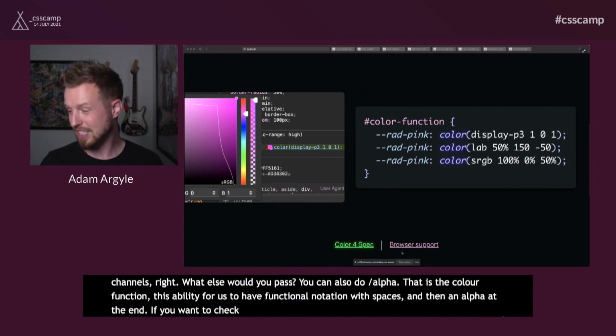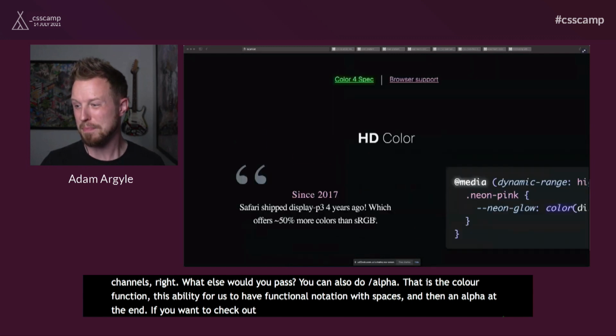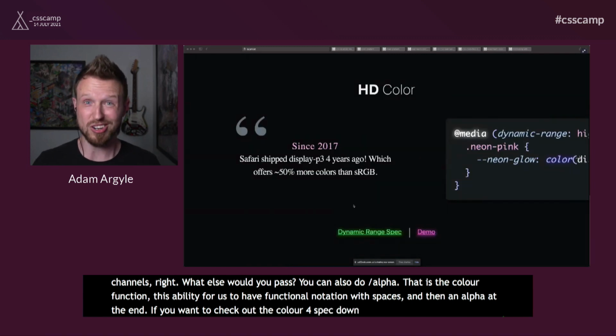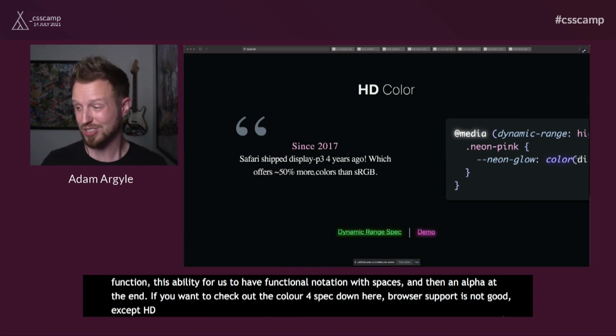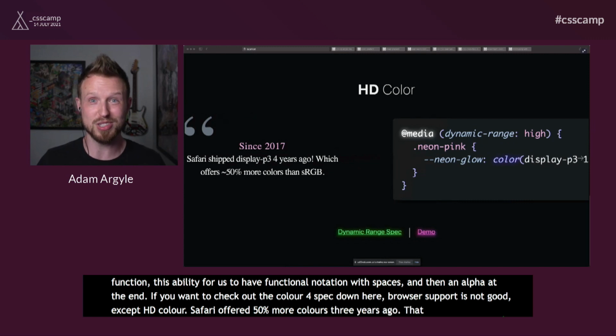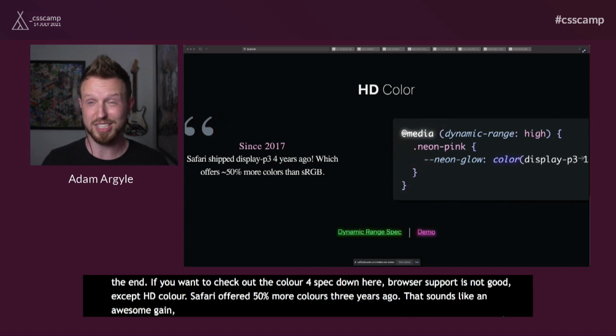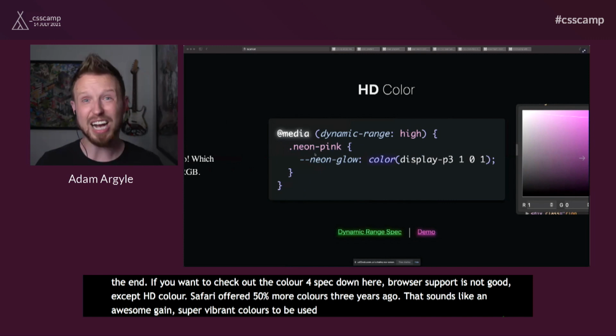Browser support is not very good on a lot of that stuff, except let's talk about HD color in Safari since 2017. So they shipped support for display P3 four years ago, which offers 50% more colors than sRGB. It makes sense why they shipped that. That sounds like an awesome gain, right? Super vibrant colors to be used on all your displays on your screens. Like, I definitely want that. Here's how you can use it today.